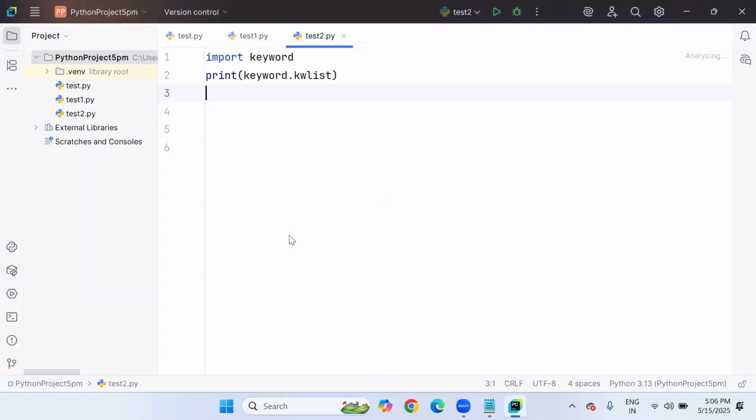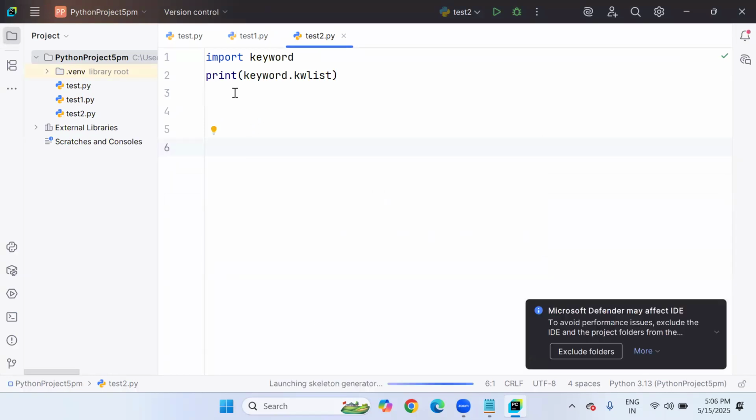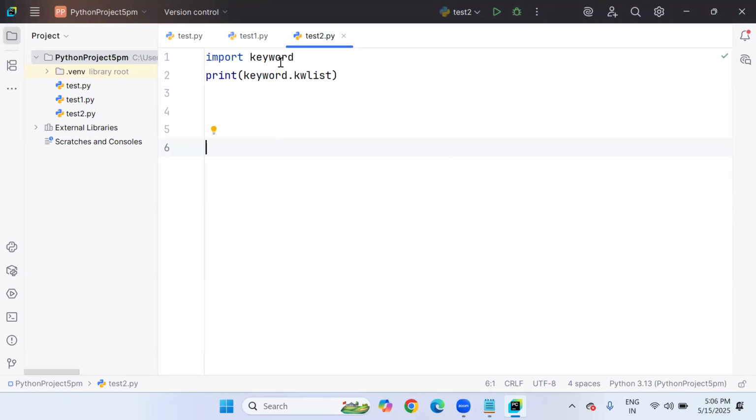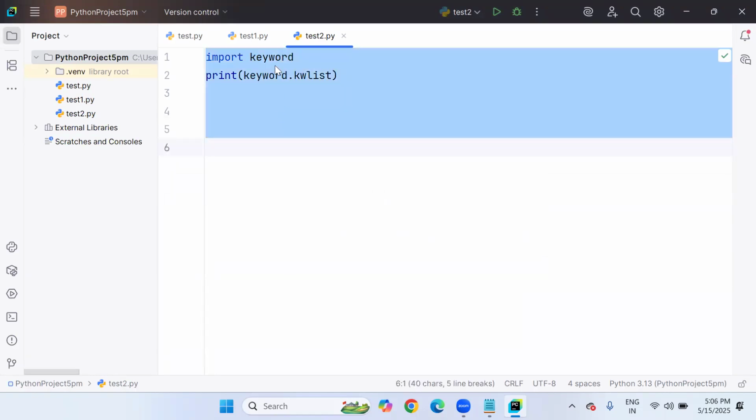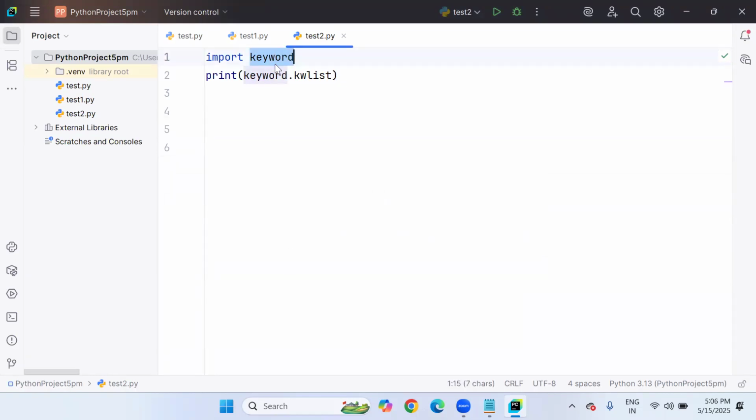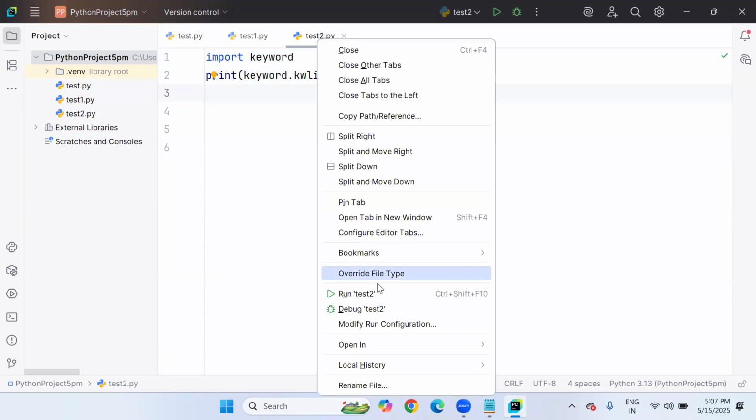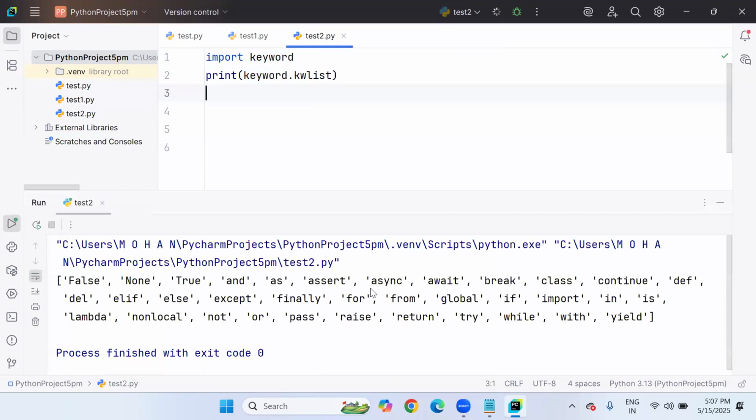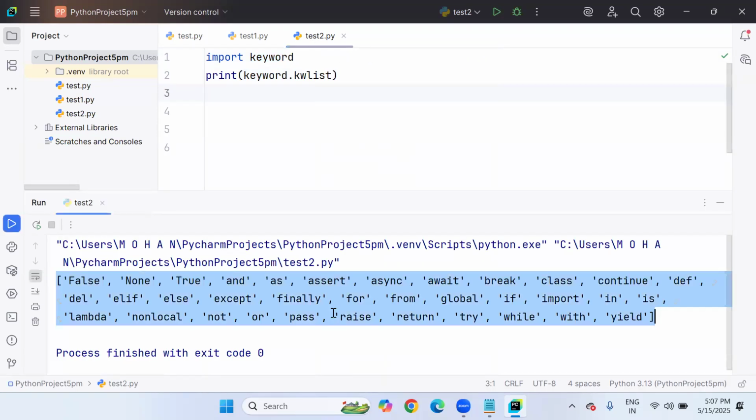Yes, so this is the last program which we discussed. Now you can see we got the keyword list, right? In the last session, we brought up the keyword list in Python. To bring the keyword list, we have a library called keyword, and then print keyword.kwlist. So let's run test2.py. We got the keywords in Python.